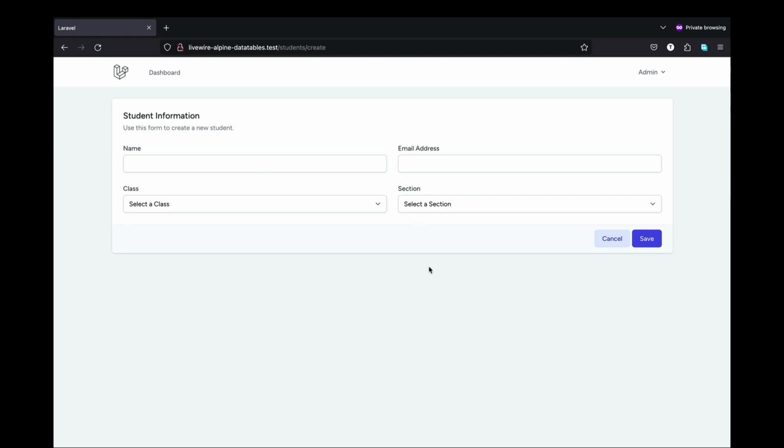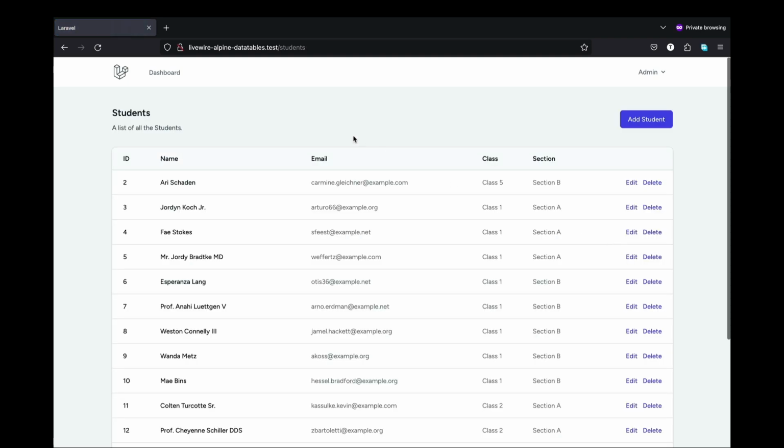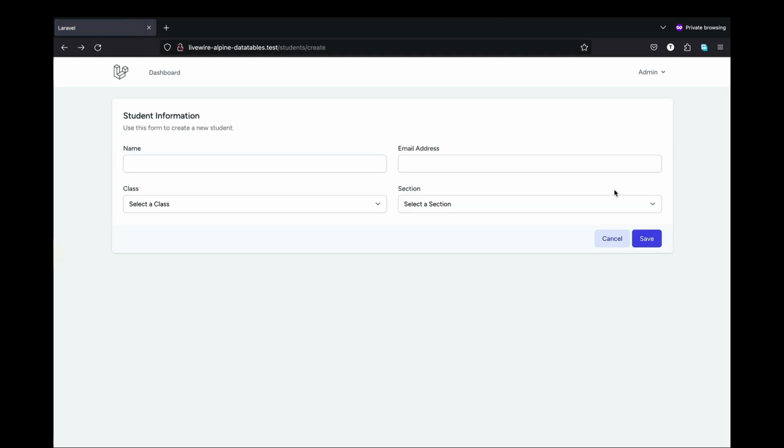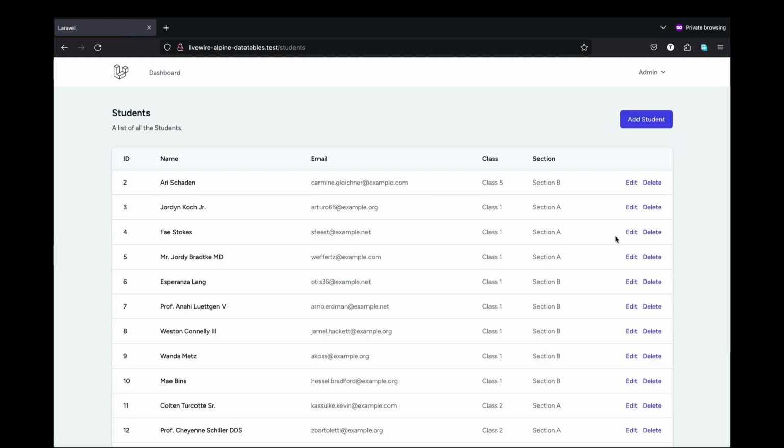So let's go ahead and implement this in other areas as well. When we click on the save button and when we click on this cancel, we don't want to make a full page refresh, but instead we want to let Livewire implement the SPA kind of experience.